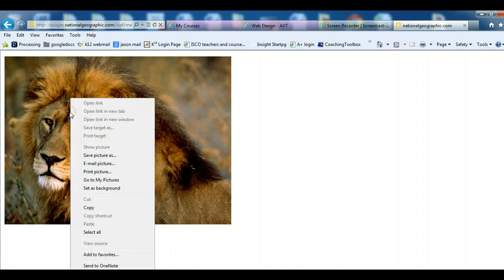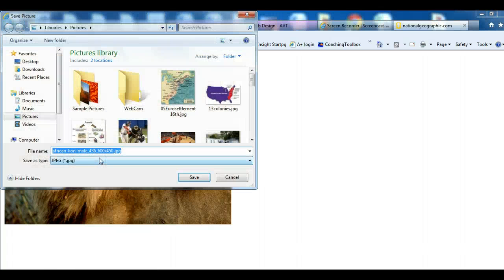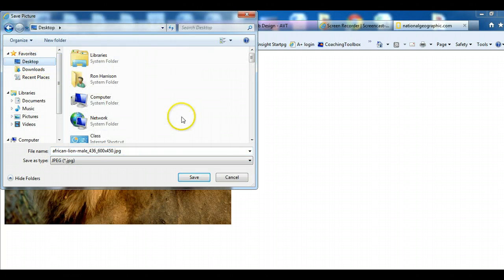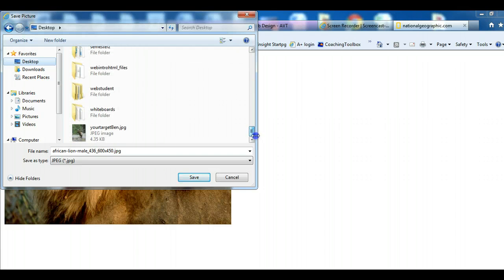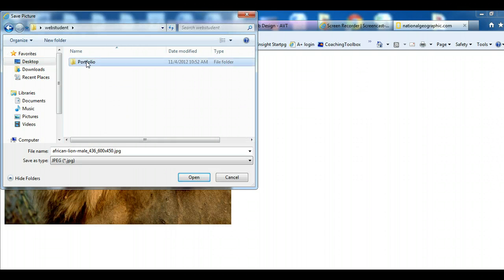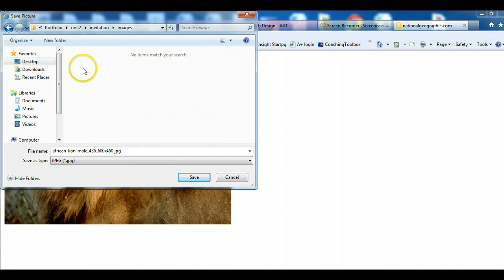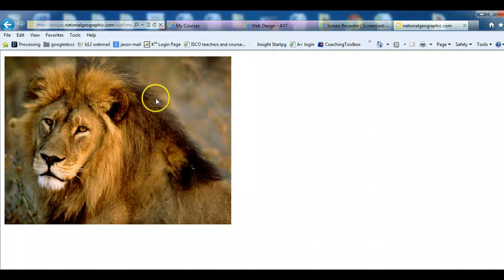So I right click on the lion, save picture as, and I'm going to save it to my invitation images folder. Unit 2, invitation, images, and I'm going to go ahead and change the name of this. Lion laying down. And actually the JPG is going to go in there automatically, so I'm not going to type it again. So lion laying down is what I'm calling it, all one word, all small letters. Save. So now I've saved that picture.